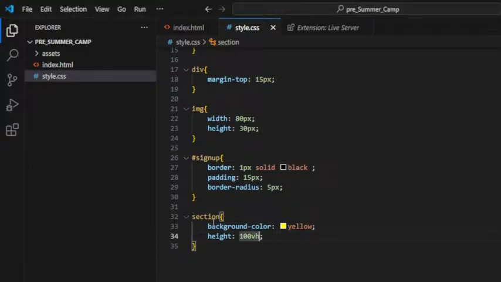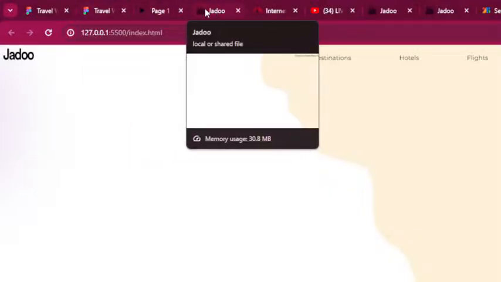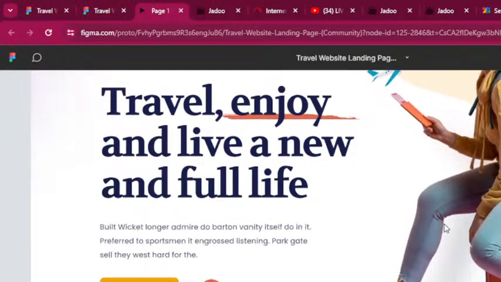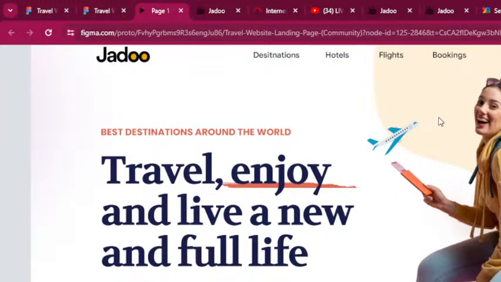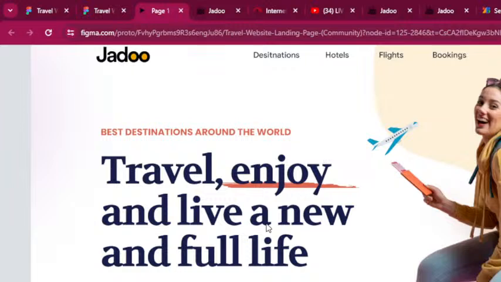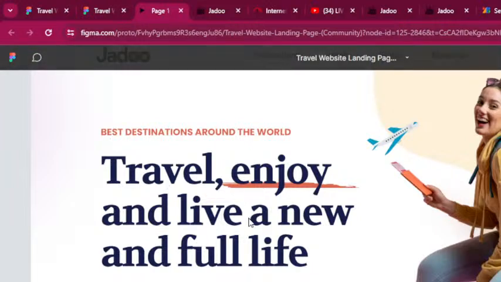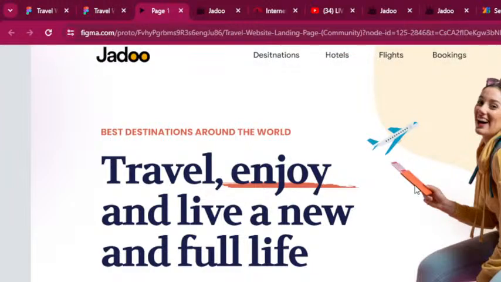But again, we do not want the background color of yellow. Instead, we have a background image, which we have already added. So all we need to do now is begin to break down our sections. This is the first part of my section where I have all the texts, and the second part is where I've got the images. Now let's break that down into sections.